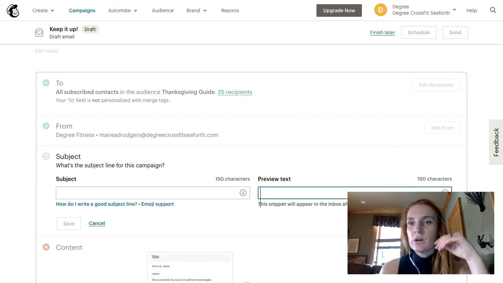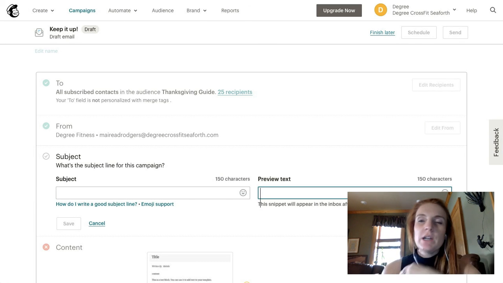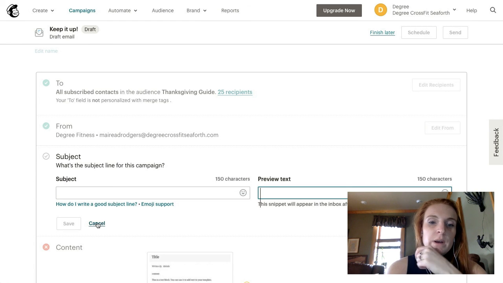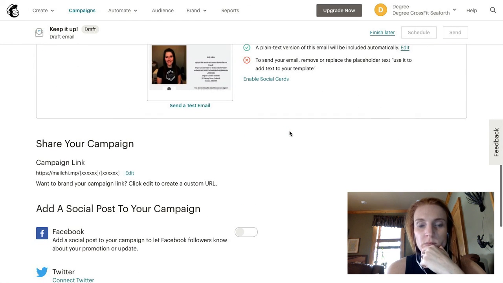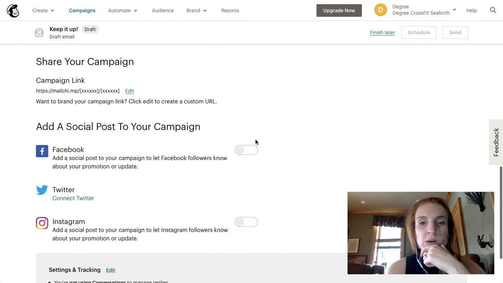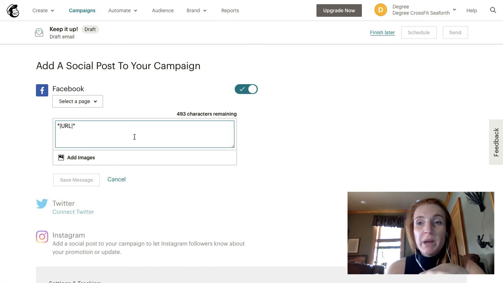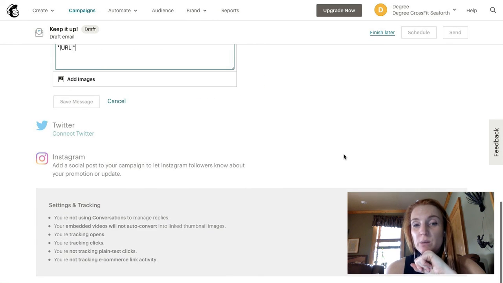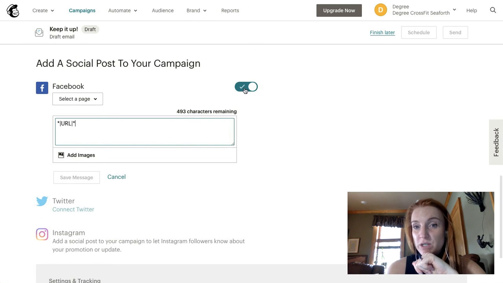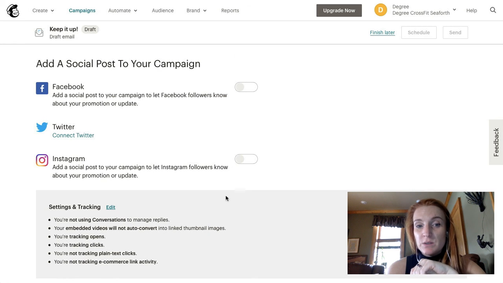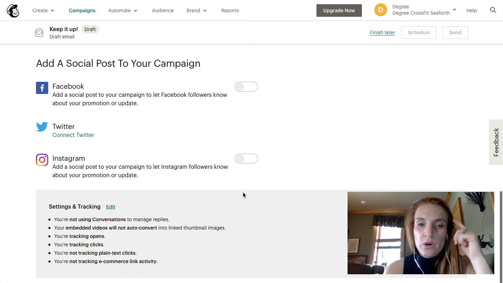So if you take a look at your cell phone, you can get a good idea of what that's going to look like, right? So then as we come down to the bottom here, we can share these on Facebook and on Instagram, and you can create a post right from Mailchimp, and it'll automatically push to Facebook or to Instagram, and that kind of thing. So that's really super useful.